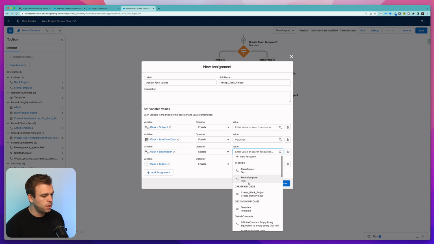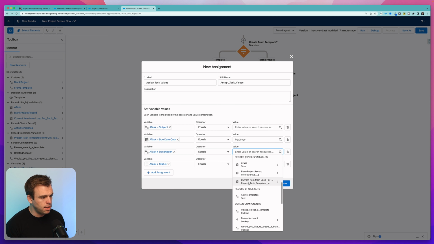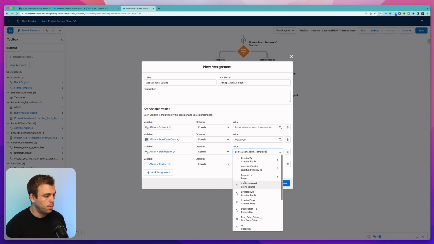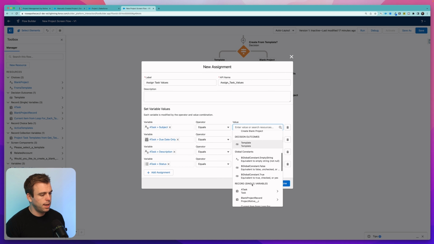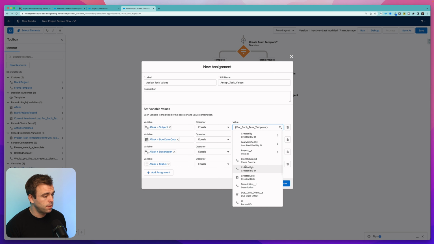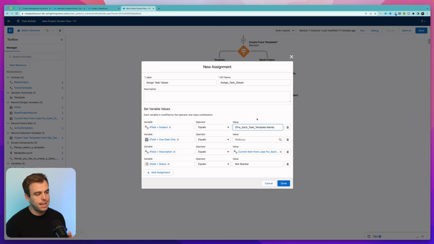So under value for description, scroll down and you'll see that we have current item from loop. So as it loops through each task one at a time, it's going to drop that task into this current item variable. And then we can pull out any specific field from that task. In this case, we want description. We'll get to the due date in a second. Let's do the subject because that's pretty much the same. Scroll down to current item from loop and then go down to the name. So here's our task name. That's what we're going to use for the subject of our real task.